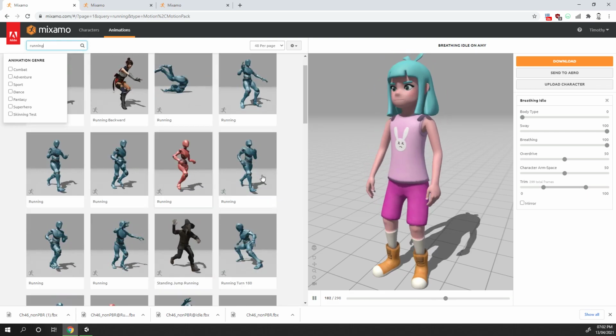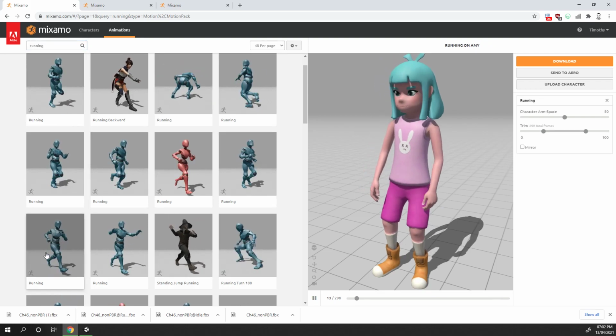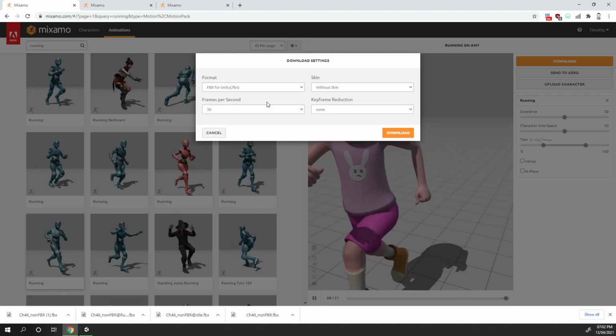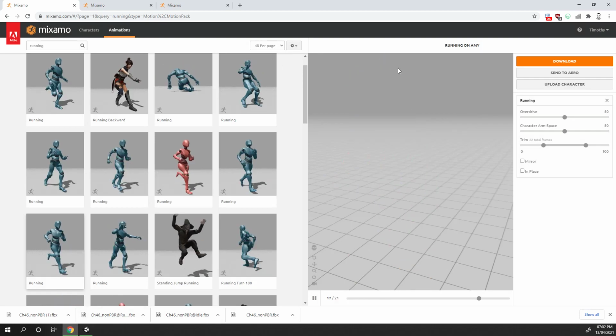So one of these running animations is fine. I think I went for this particular animation here. And then again, you want to just go ahead and download it without skin, FBX for Unity, etc. So I've gone ahead and downloaded them down here at the bottom, as you can see.